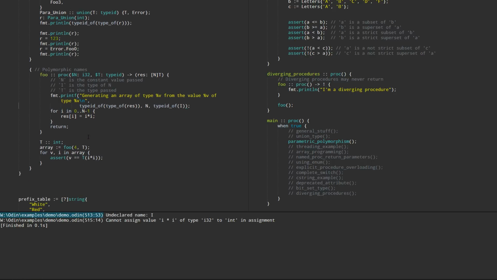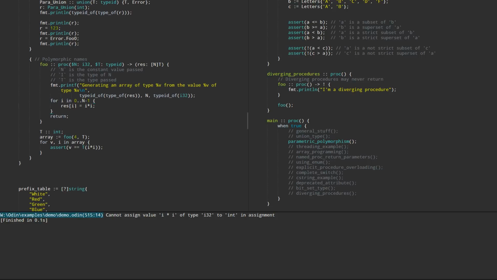Where is this? Where's it going wrong? Undeclared I, so it doesn't even know what I is yet. So let's just say type ID of I32. And the result here is of type T, which is int. So let's just do a cast.